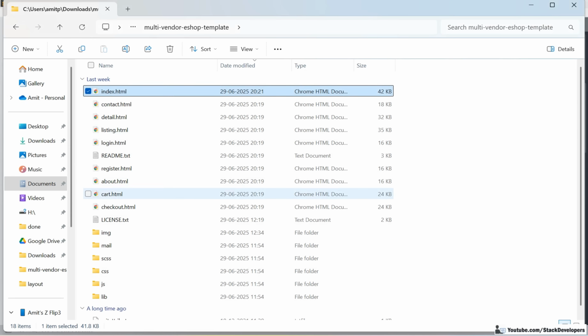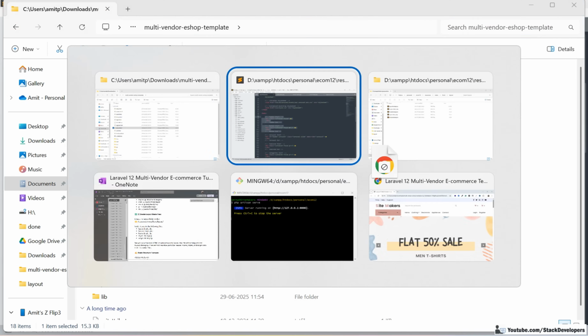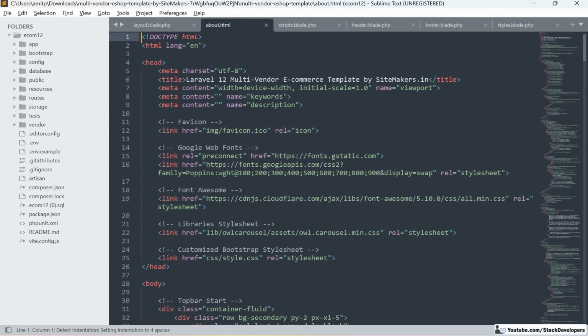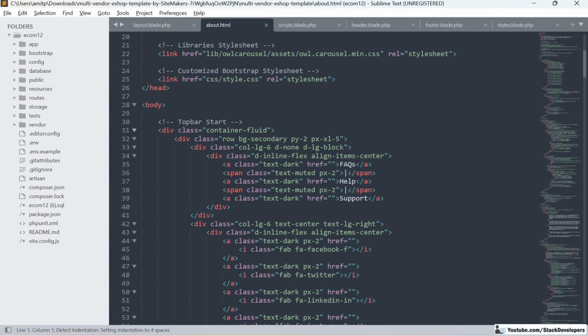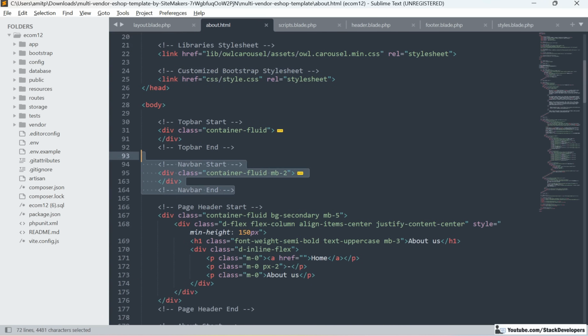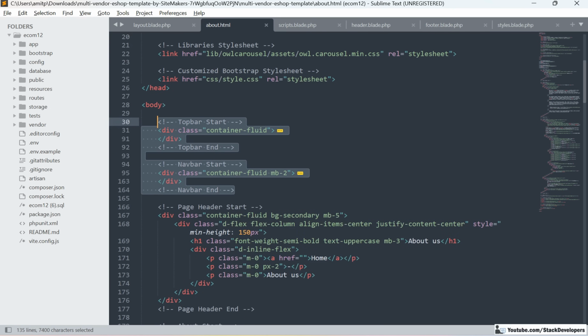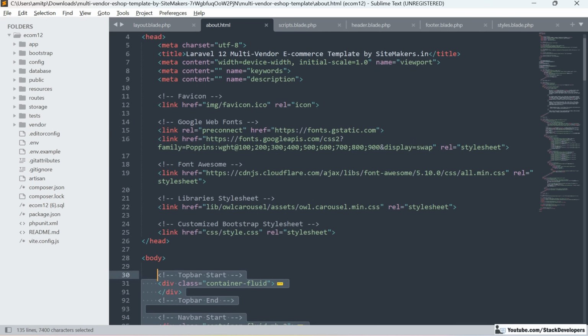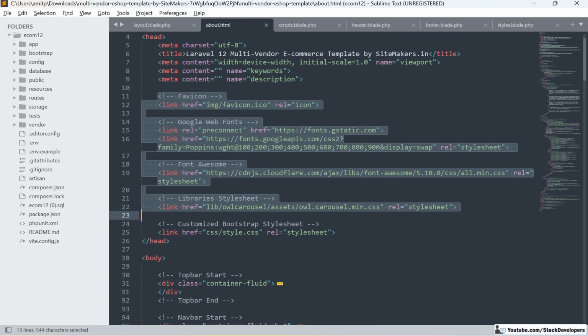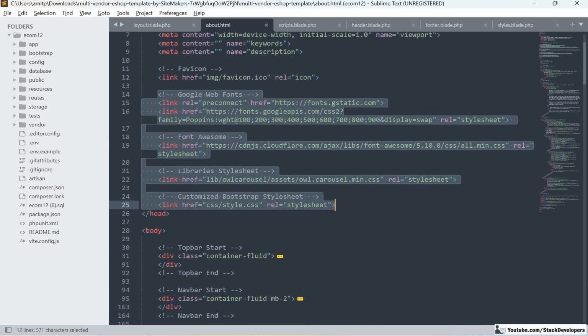If I move some other file, like I'm going to move the about.html here, you can also see this part will remain the same for all the files. So this part we can have for the header file. And this portion we can have for the style file. These are all the styles, okay, we can put in the styles file.